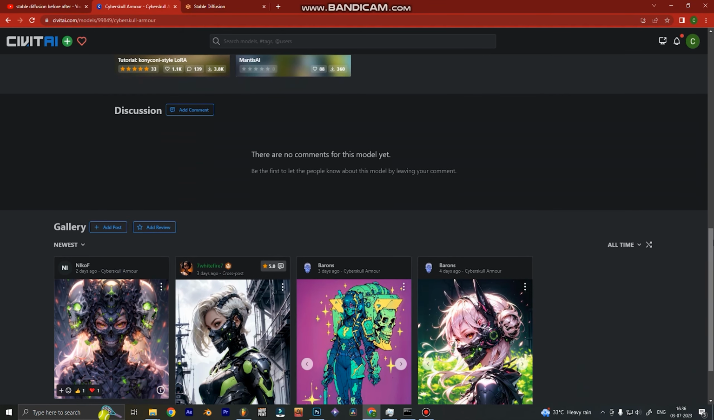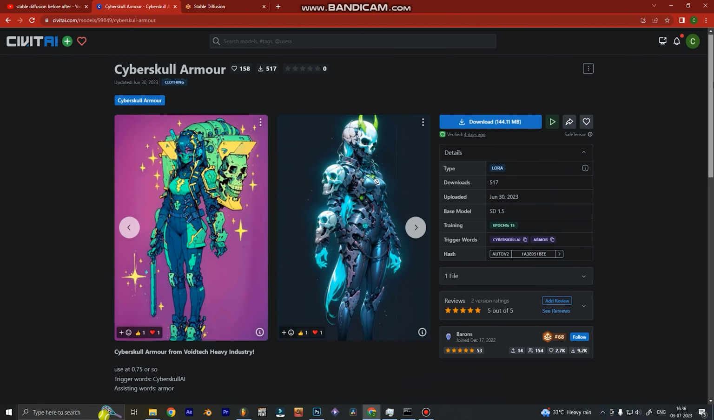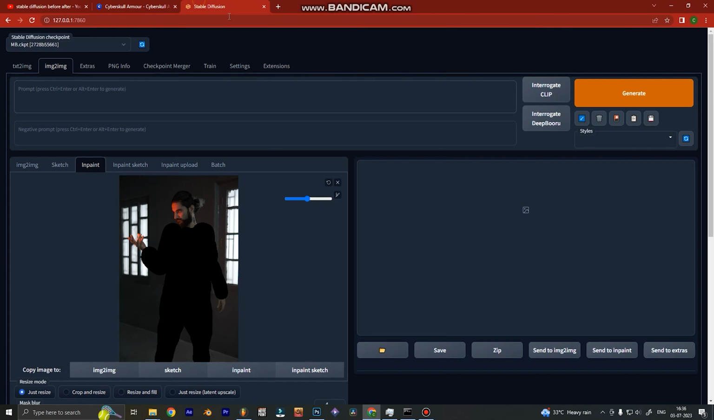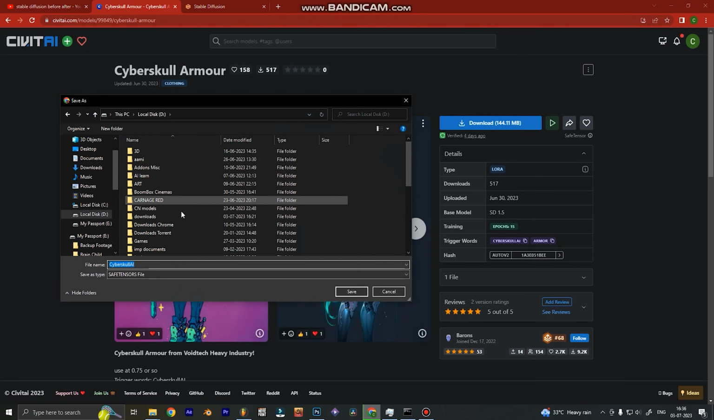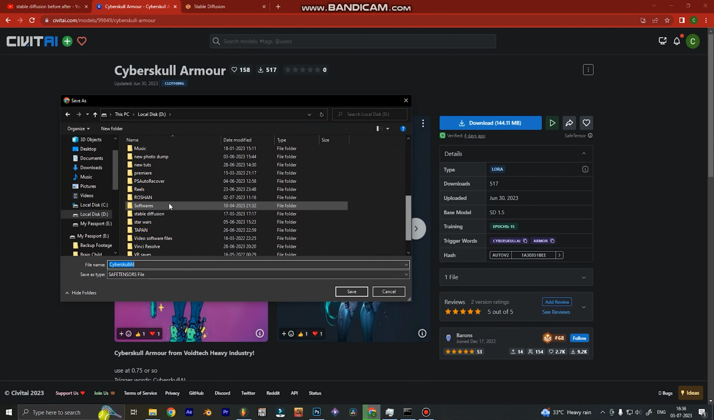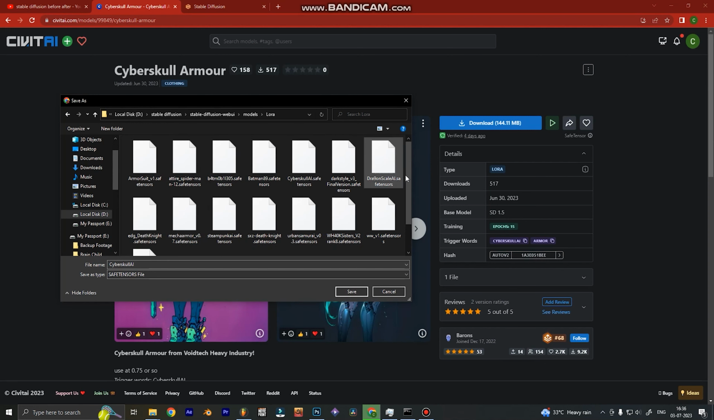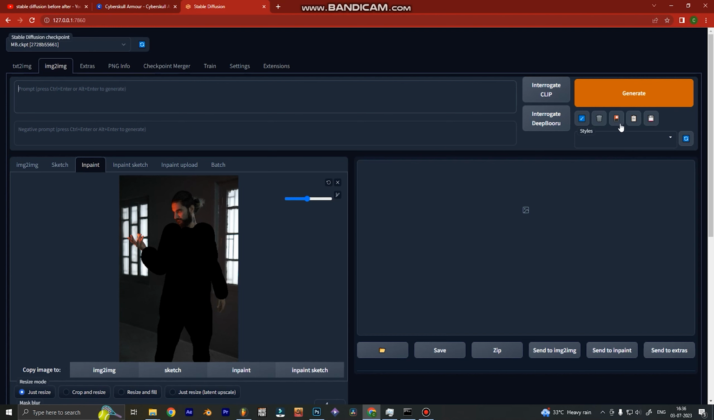If we drag down, we will see some of the art that the community has done using this LoRA. So what are LoRAs? They are basically small models that can be used to make your AI generated images look way better than they would actually look if you used it without them. Click on download, and in our Stable Diffusion folder we're gonna go to this section called models, and there is a folder called LoRA. You're gonna download it over here. I've already got it downloaded, so let's skip it. Let's go back to the UI.